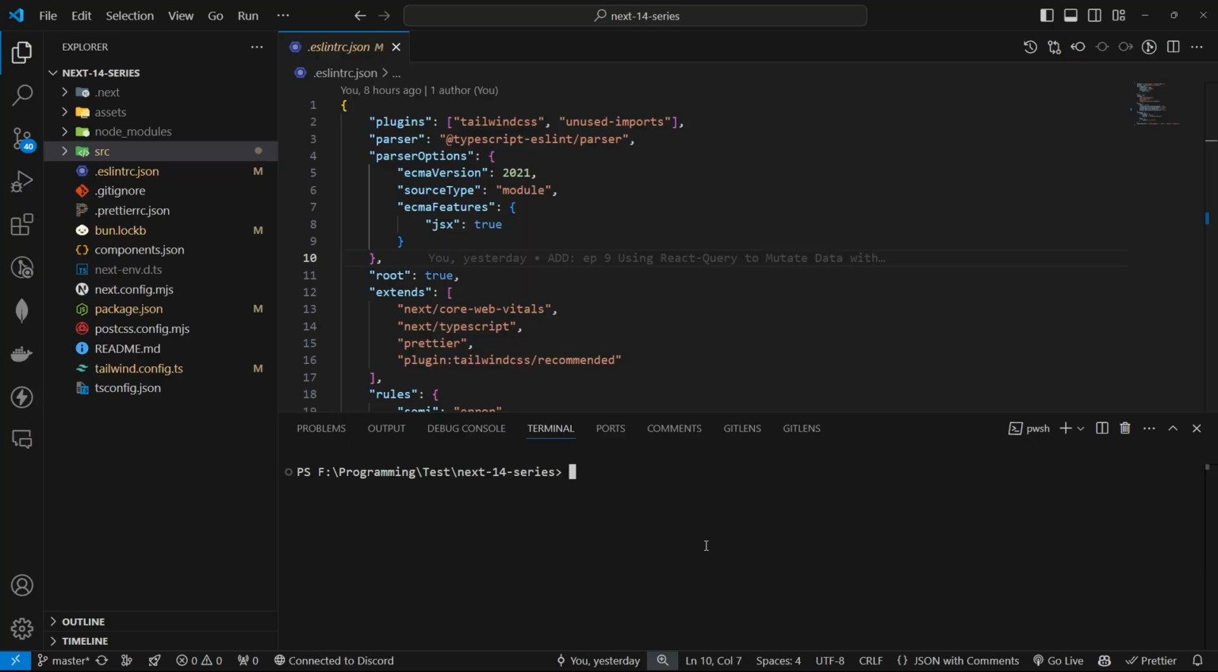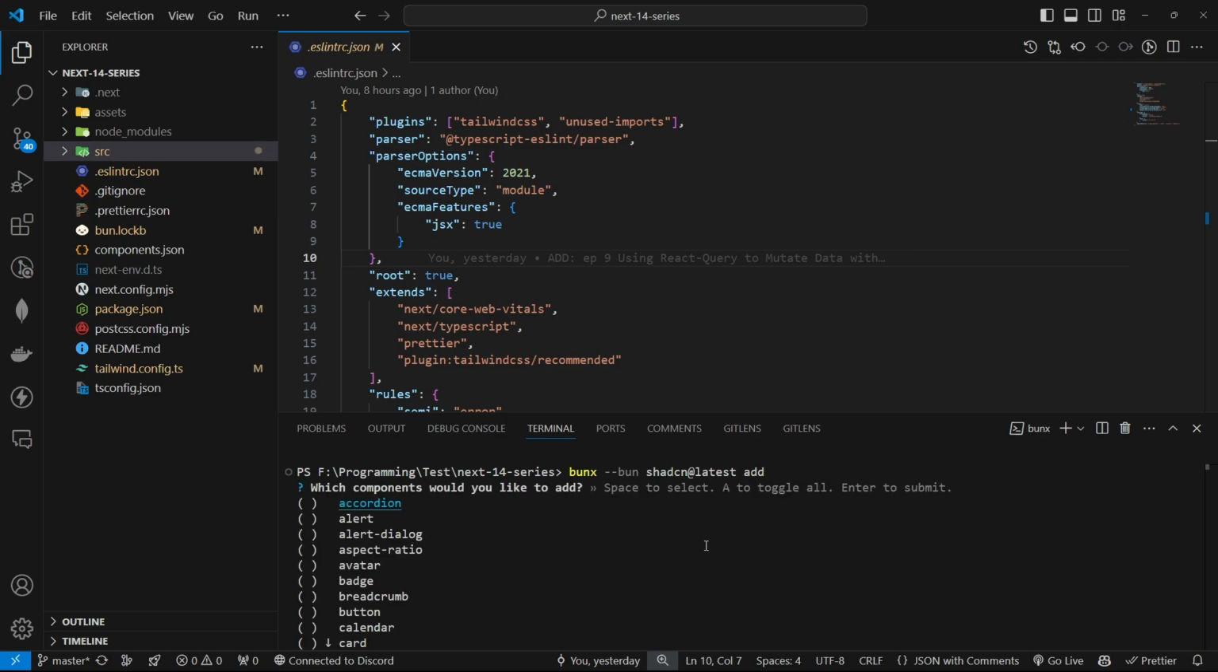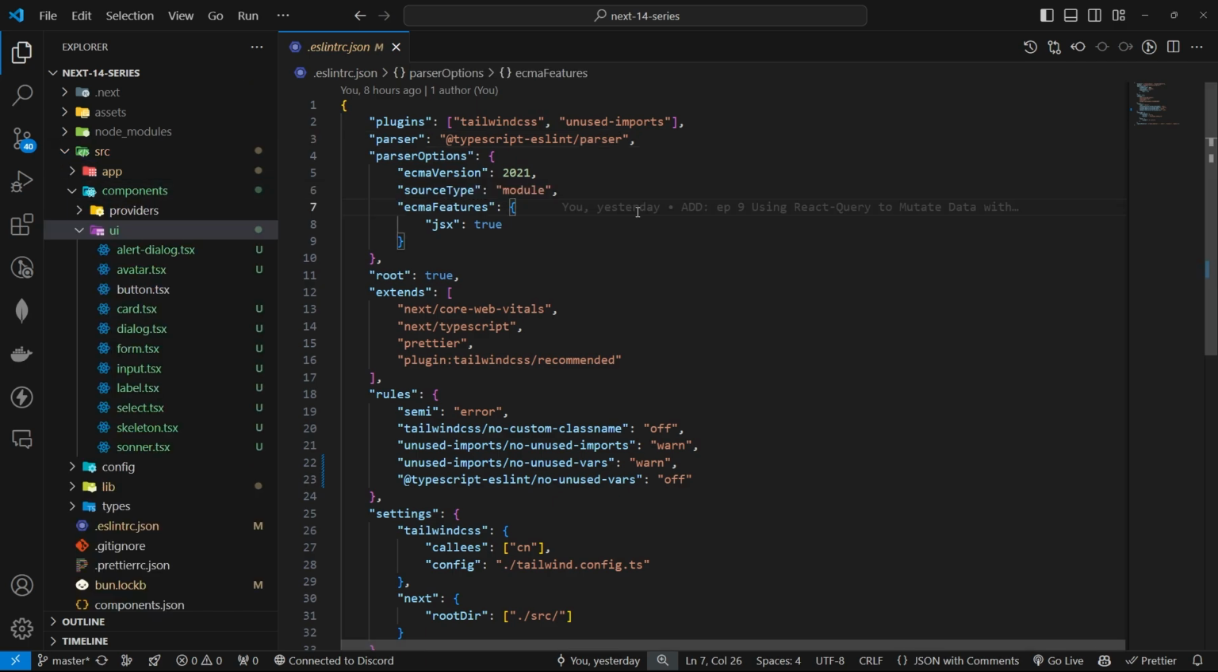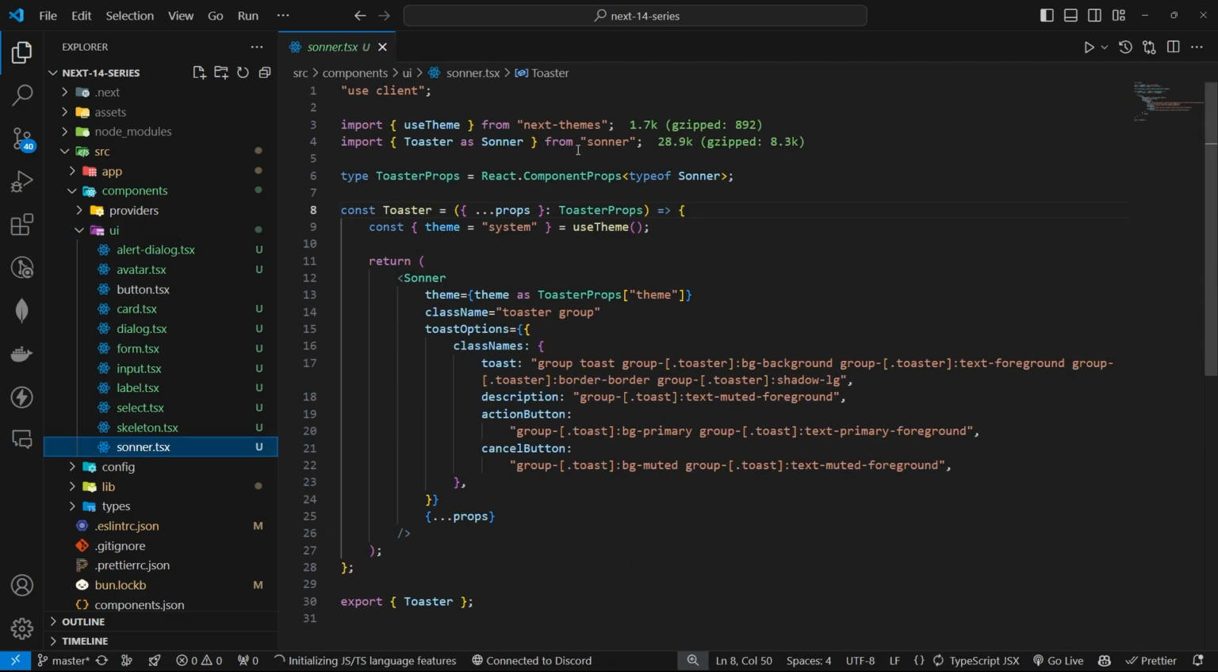Now in the last video, we actually installed the button component from ShadCN UI, right? So what we are gonna do is just write bunx --bun shadcn@latest and then add. Once the list is here, we can actually select what components we wanna add. Now I have already done it, and I believe you remember in the mutation video I told you about toasts, so we'll be using Sonner. This one is actually our toast component.